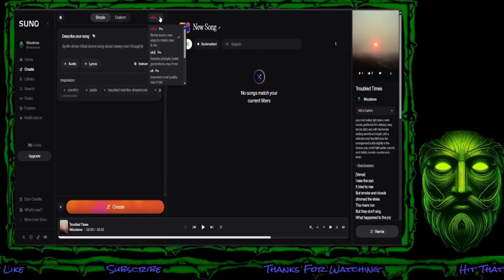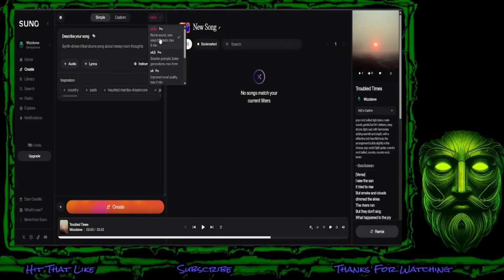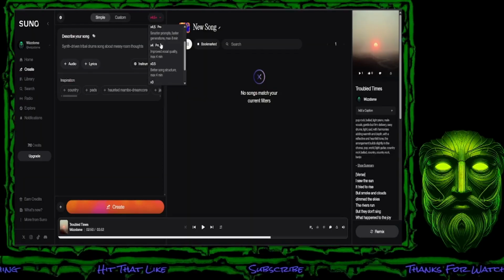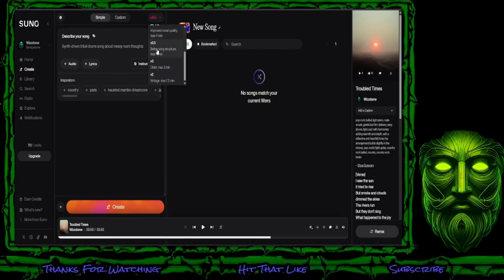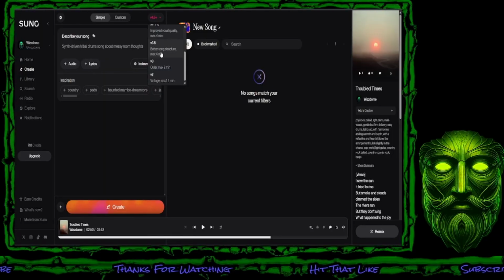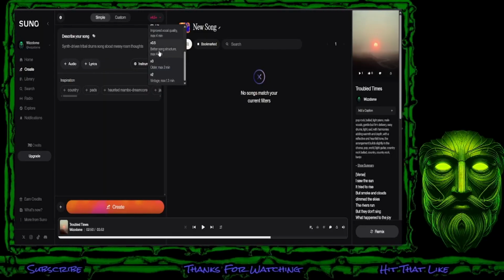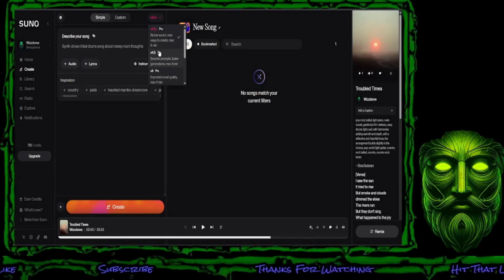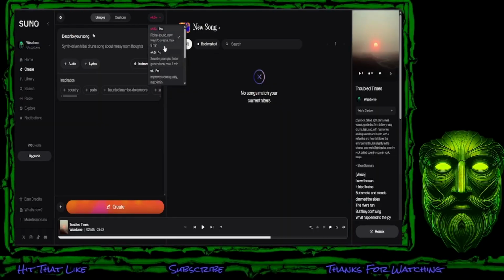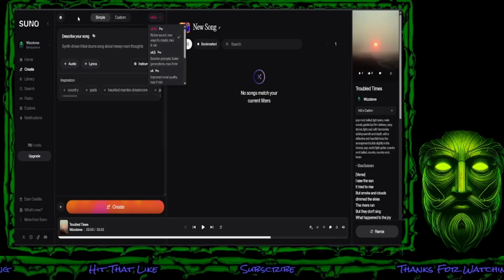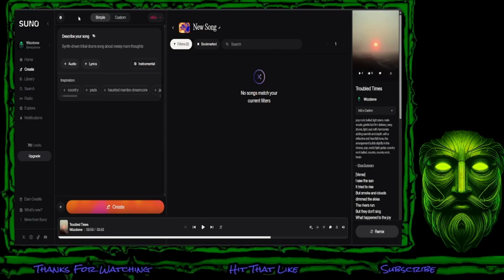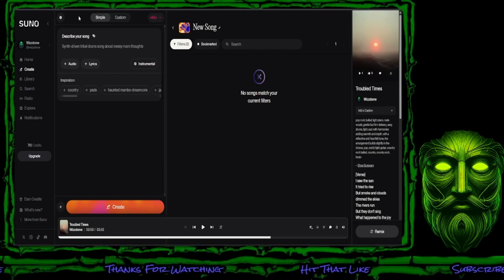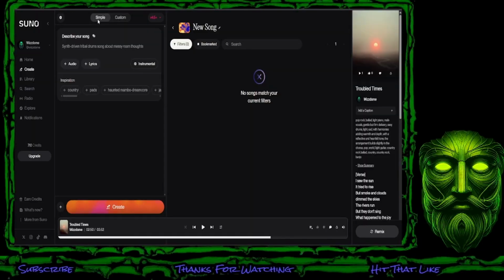This will show you the models available. If you're on the free version, 3.5 is the best model available for you. But I'm going to keep with my 4.5 for the demonstration. Your results may be a bit different.